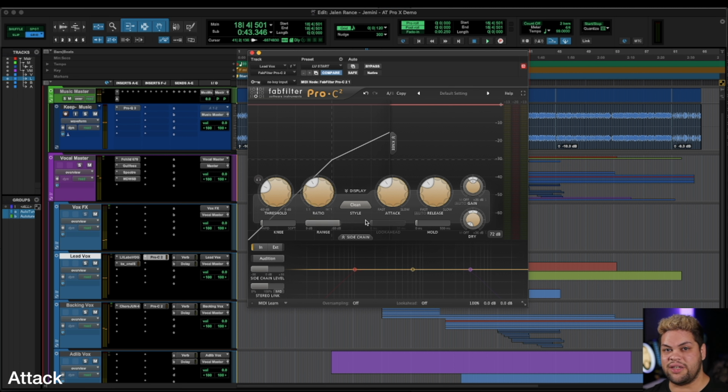Okay, so let's talk about the attack time. Now, with attack time, you're really just saying that after the signal passes the threshold, how fast do you want it to get to its desired gain reduction? Now, the faster you go, the more reduction it can actually do at the same point. The slower you go, the less it's going to do at the same point. Reason being is that, like I said, it's a gradual process. It's not on and off like a light switch.